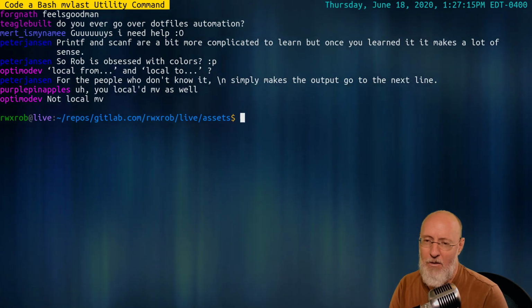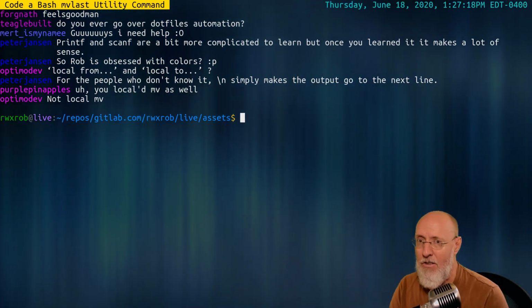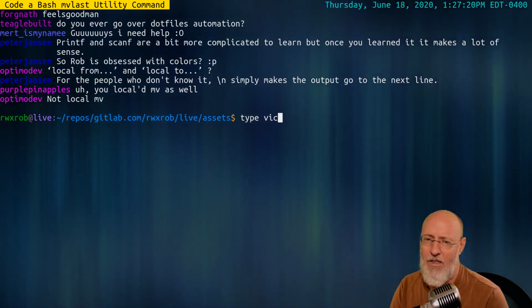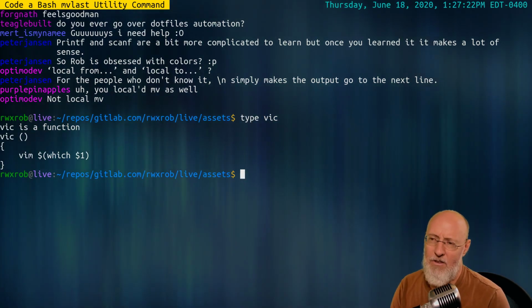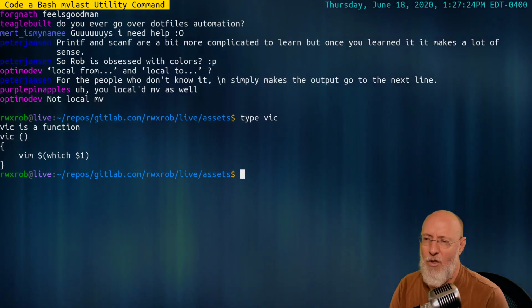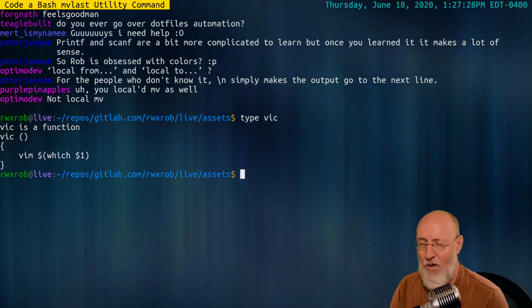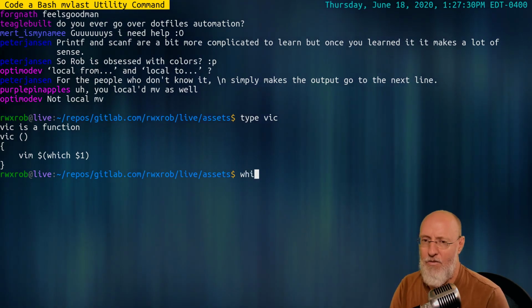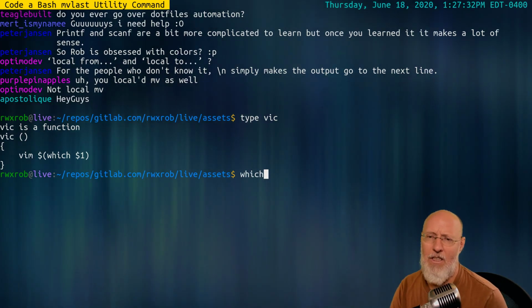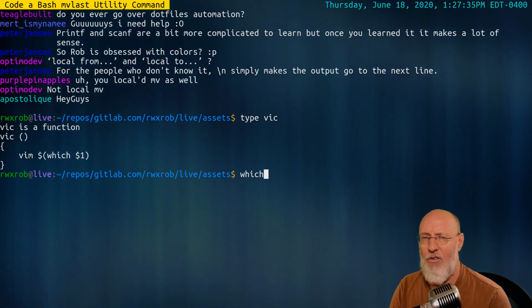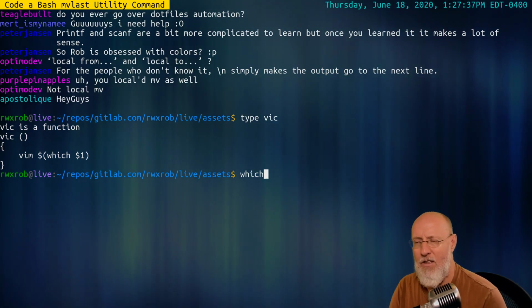You might notice, by the way, that the script I've been editing is not in this directory. I'm using something called VIC, which for me is just a function. It just opens vim against the files. That's the first argument, and the which command finds that file. So it's a really handy way to open up and edit a script wherever it lives to tweak on it.